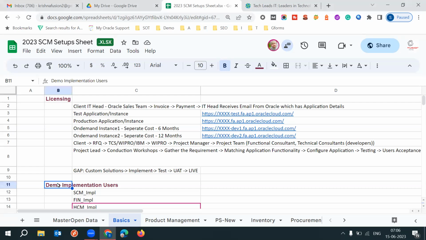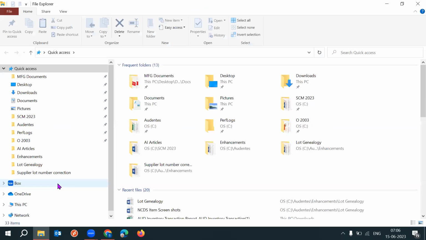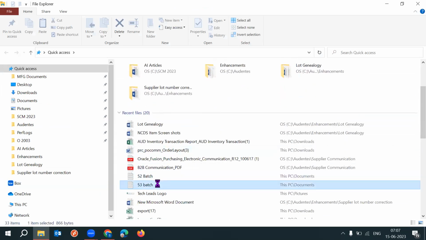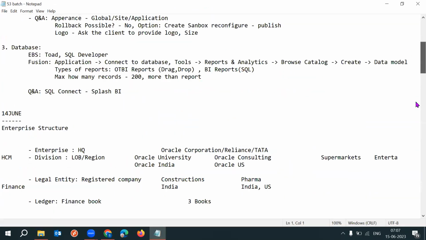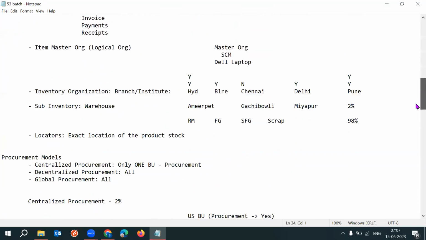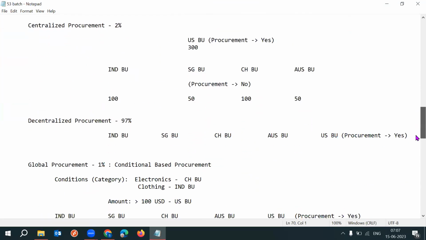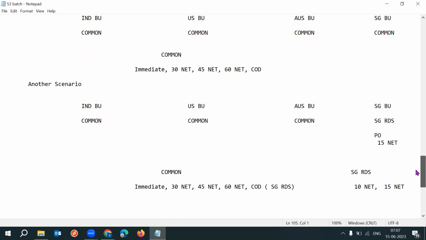What did we complete yesterday? Enterprise structure, procurement models, and reference data sets. That's right. On 14th June, we completed the enterprise structure explanation, the different procurement models that can be configured based on the business unit functions, and the concept of reference data sets. Okay, these three we finished.